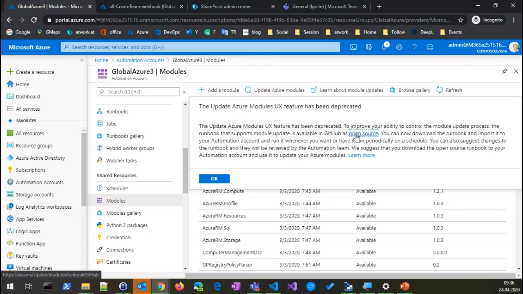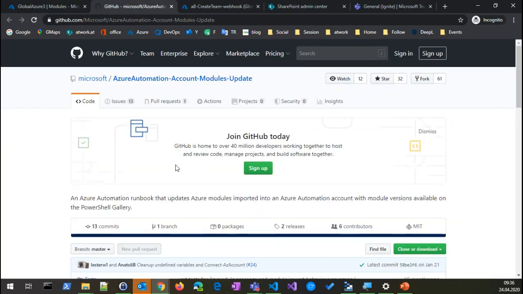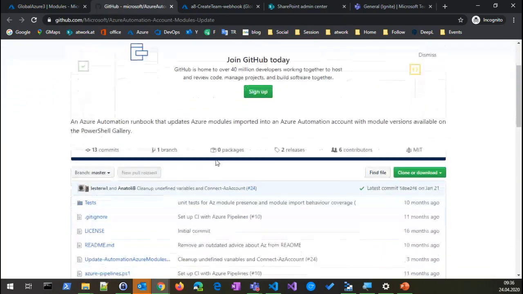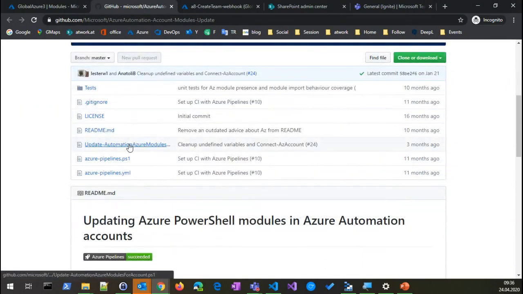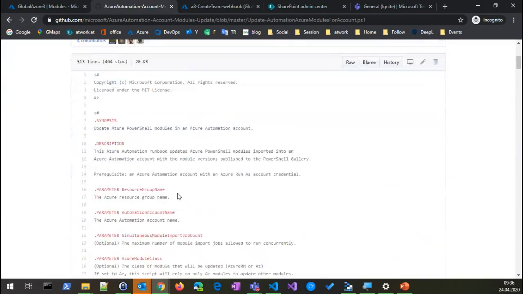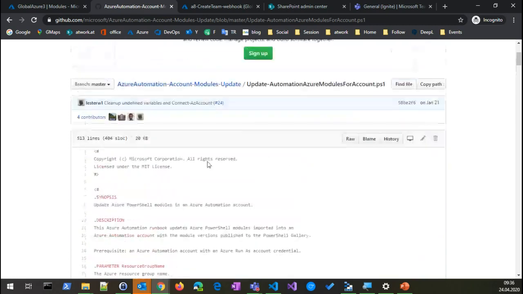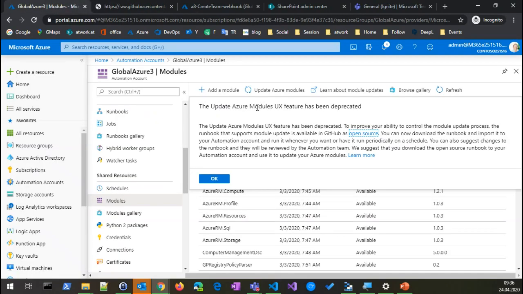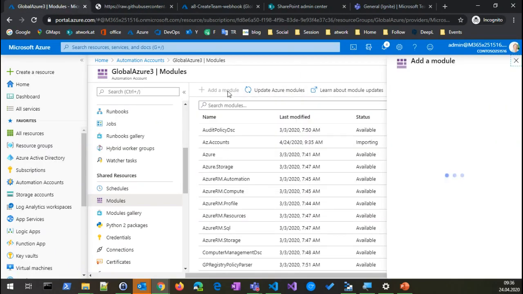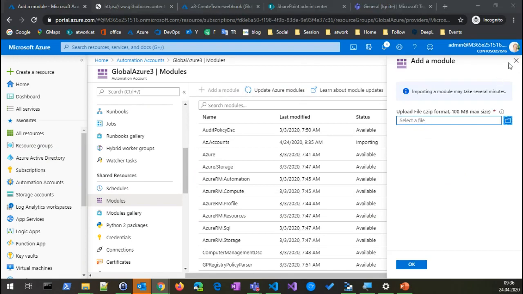We can go to the GitHub repository, which is linked here. In this GitHub repository, Azure Automation Accounts modules update, you see there's one large script, the update automation Azure modules script, from 3 months ago. And this is what the script does. It's a relatively long script. So what you usually would do is go to the code here, simply copy that, go back to the modules, create a new module, sorry, I didn't want to do that.